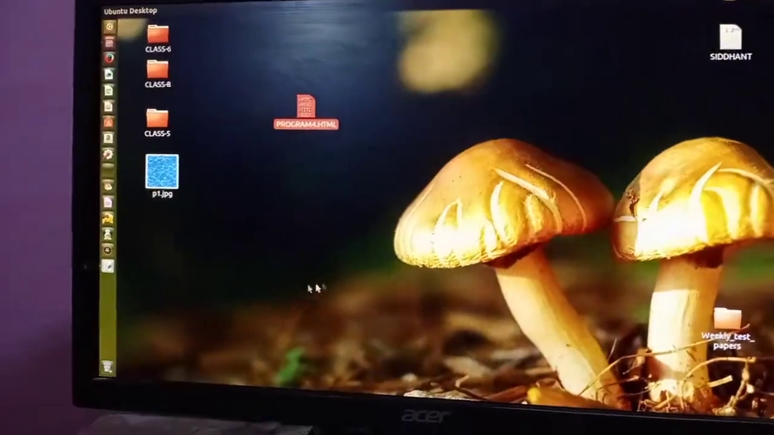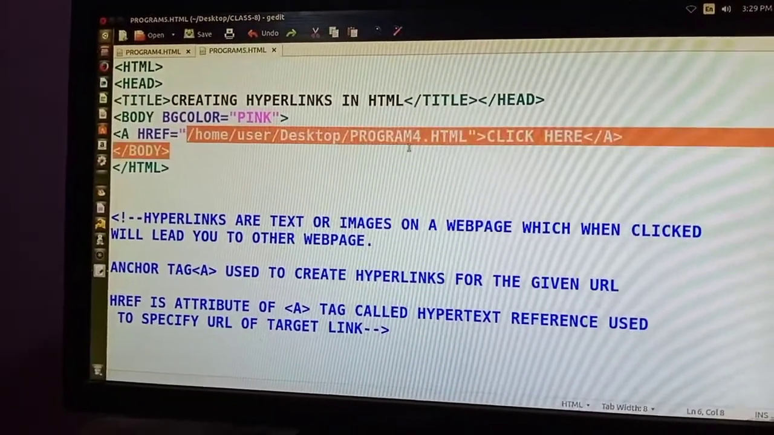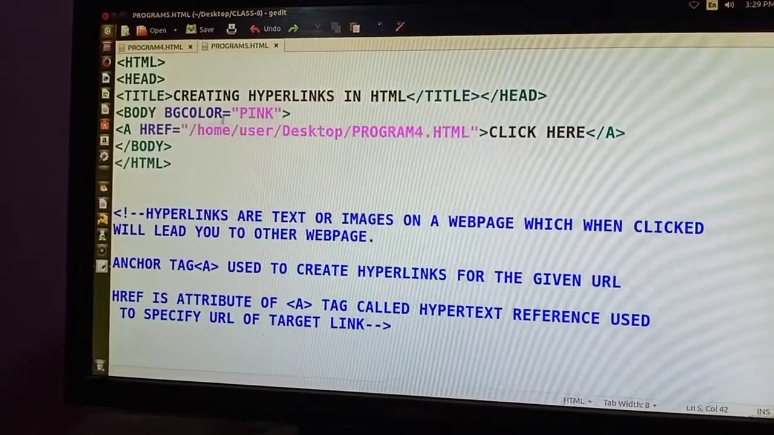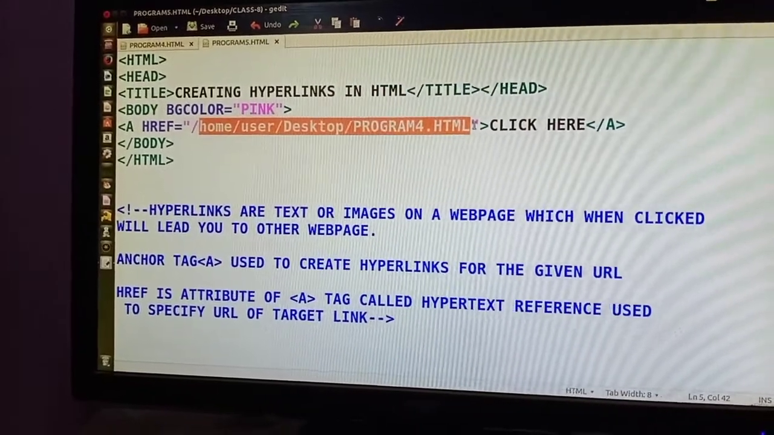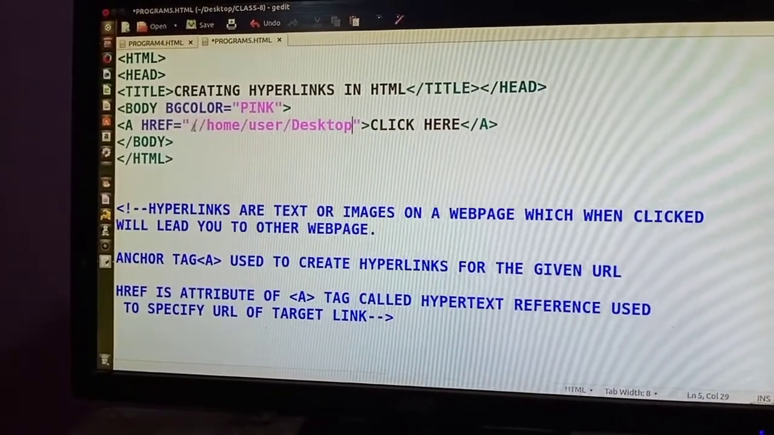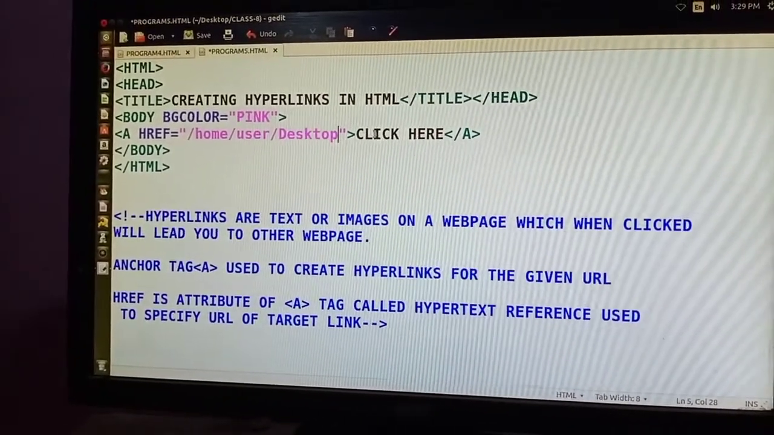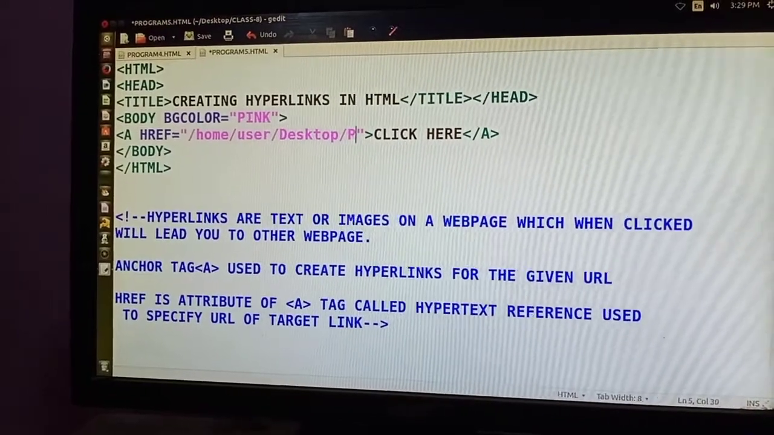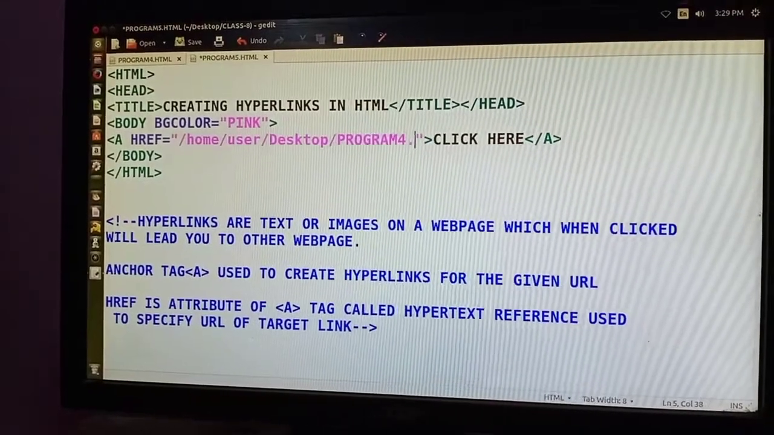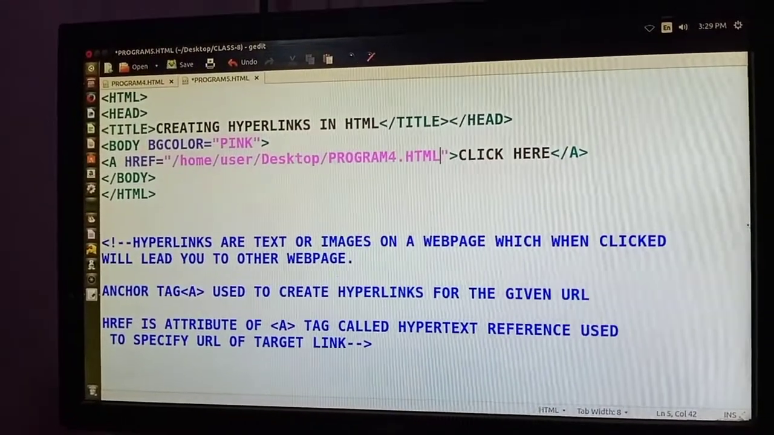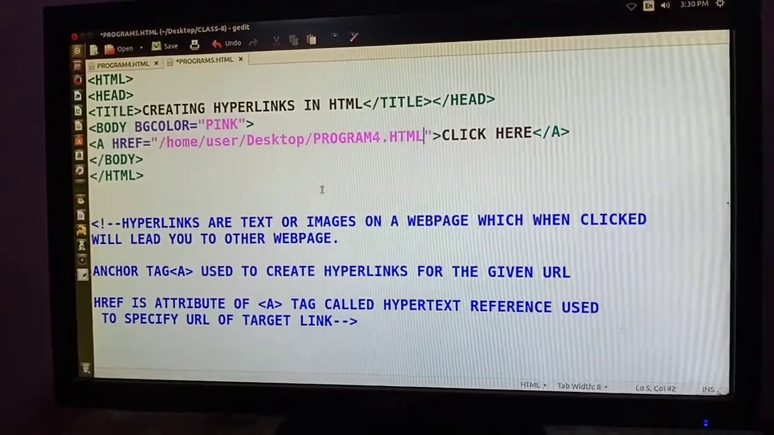Now close it and go to your particular program. Now here we will paste the location which we have copied just now, like this. Now after that we will write the program name, which was program4.html. Now after this we will save the program and execute it to see the output.